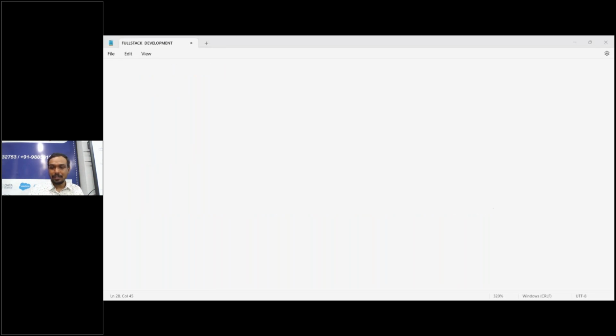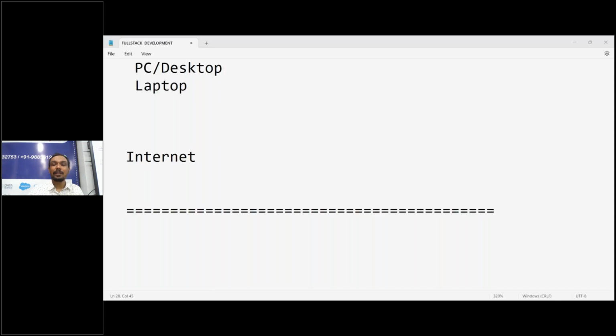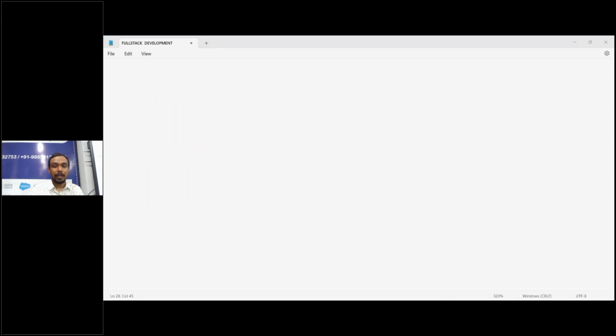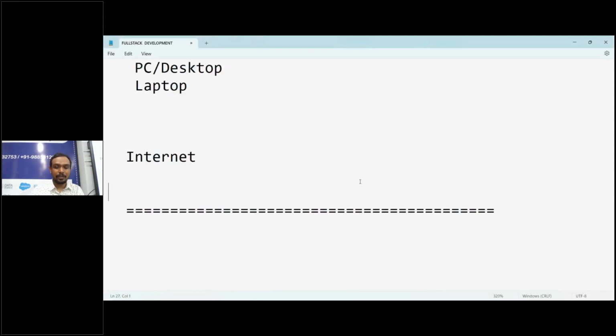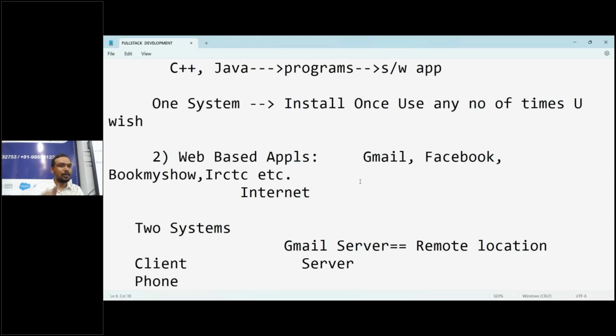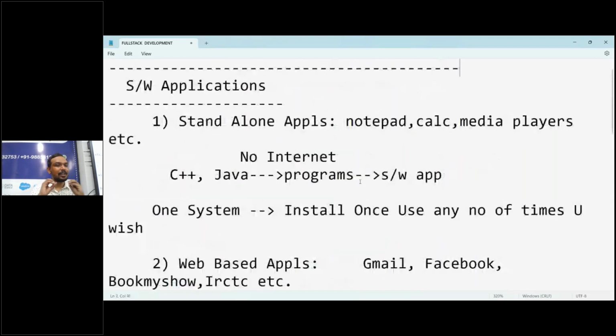So now the thing is, what is full stack development and what is it about. As of now, whatever we talked about so far, two categories of applications are there. They are standalone applications, which will just run on one computer. We just have to install them and run them.